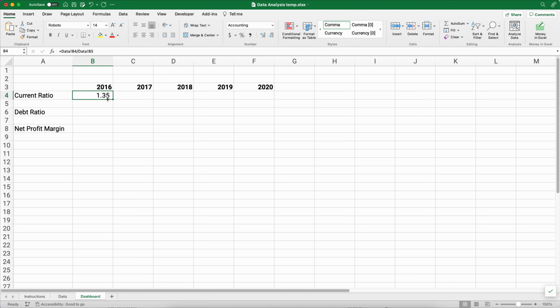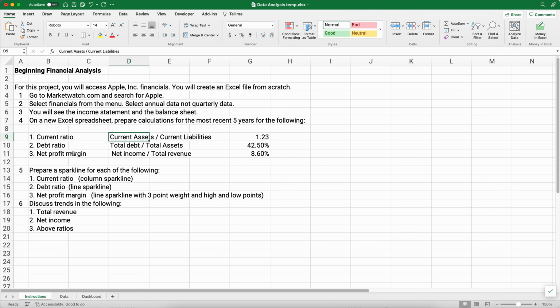Now, once we have this, we can copy it across. So we go to the bottom right-hand corner, and that's the fill handle, and we can drag across, and that calculates it for each of the 5 years. So 1.35, 1.28, 1.12, so on. We can do the same thing for the debt ratio. If we look at the debt ratio is total debt divided by total assets.